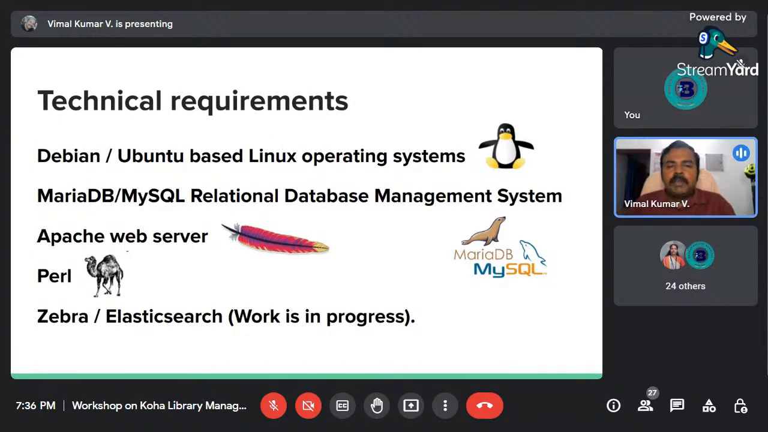Second is Apache Web Server. It's a tool required to run websites. Koha has web interfaces, so we need to install Apache Web Server. It's pure open source software. Then the Perl programming language. By default, it is available with all Linux-based operating systems. No need to install it separately.